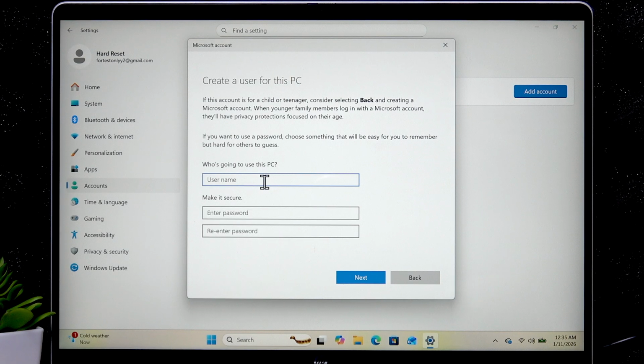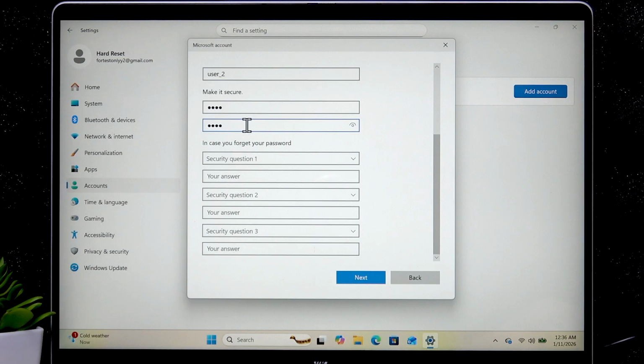And now enter the username for this user. Let it be user2. Then let's create a password for them. Then enter it once again. Basically, you don't have to do this. You can just click Next and proceed.